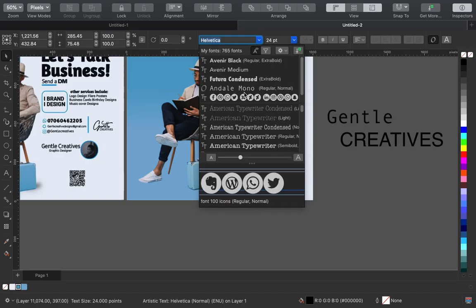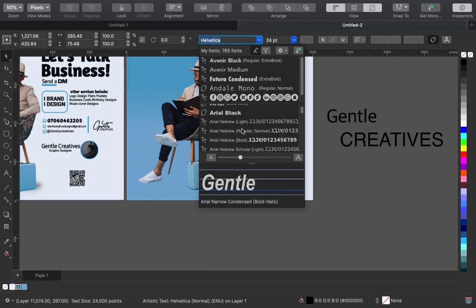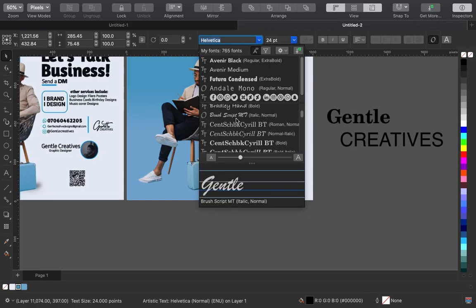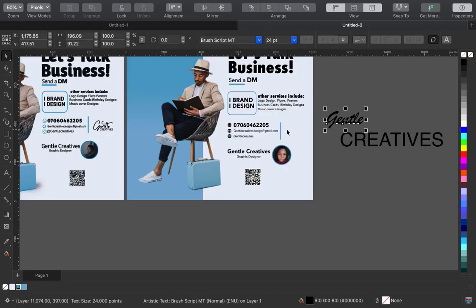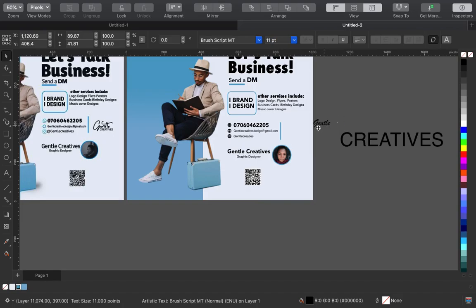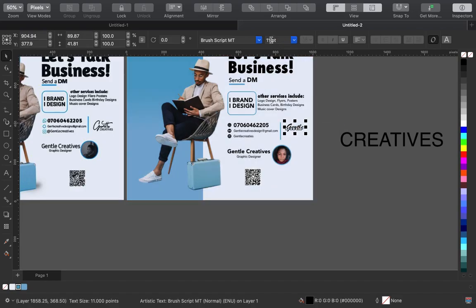Where are we? I'm looking for a scripted font. So you can just get a scripted font. Let's try brush script. Okay, I'll work with this one. I'll give it 10 or 11. Somebody's mic is on. Help us, please. Let's give this 12.